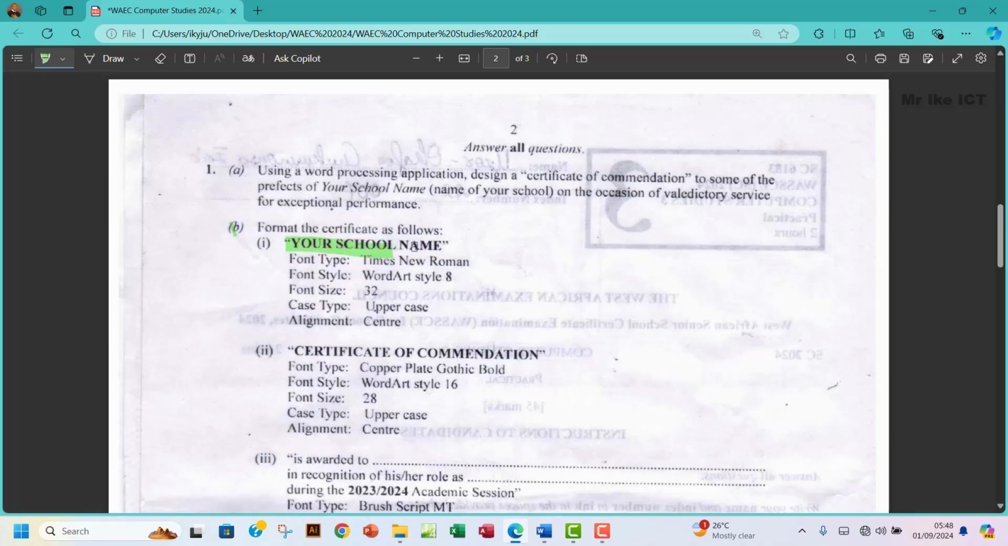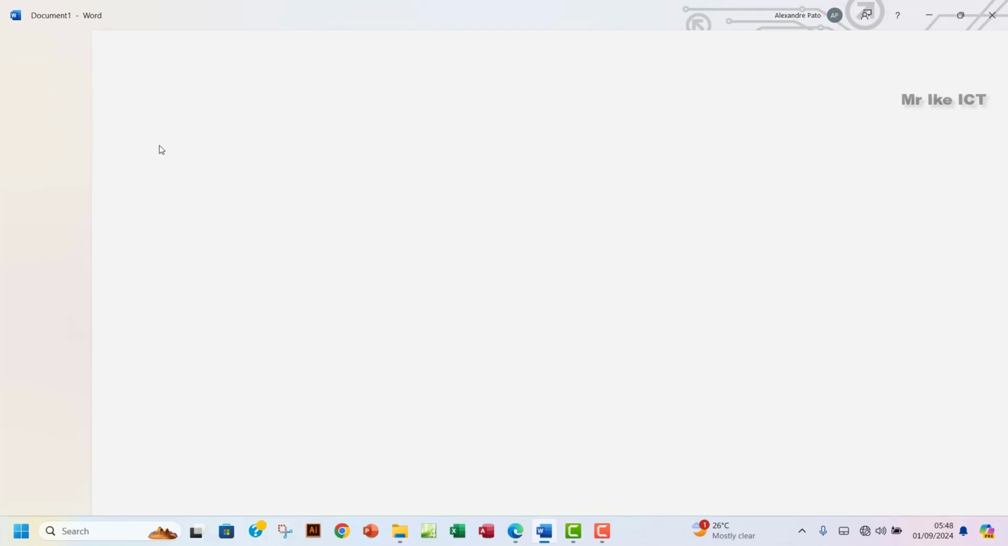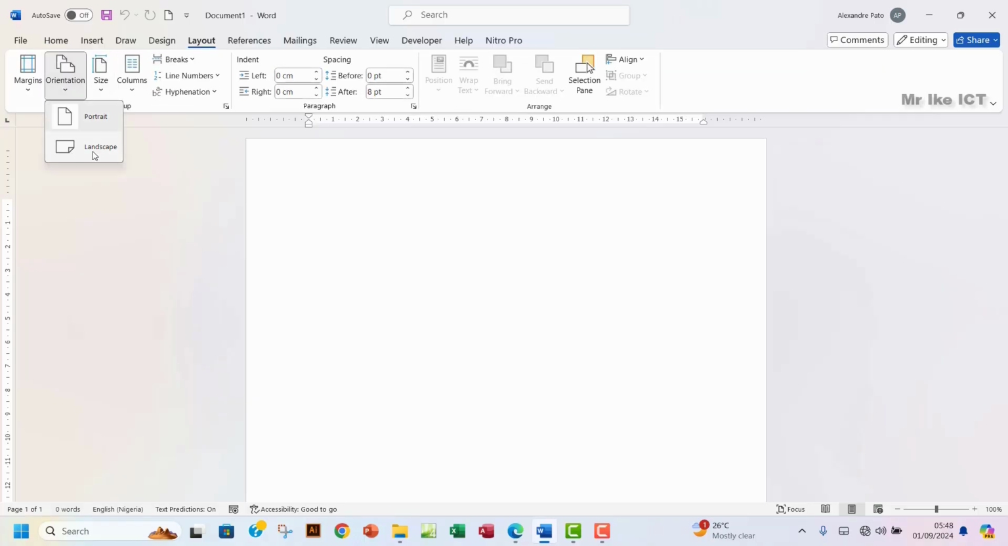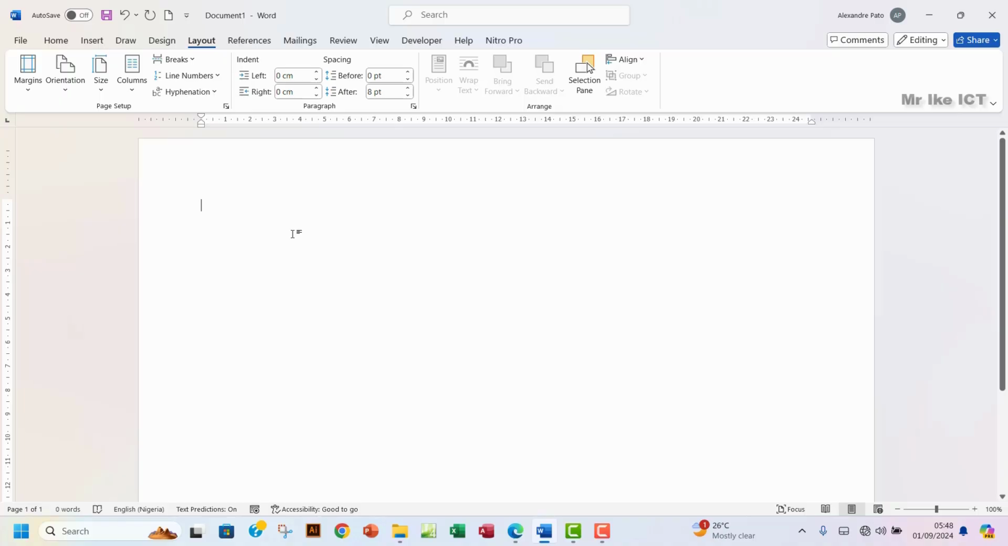So the school name here, your school name. Let me write the school name. You open your Word application. Since this is a certificate, it's good to use the landscape orientation. I'm going to write my school name, Lekki British School.